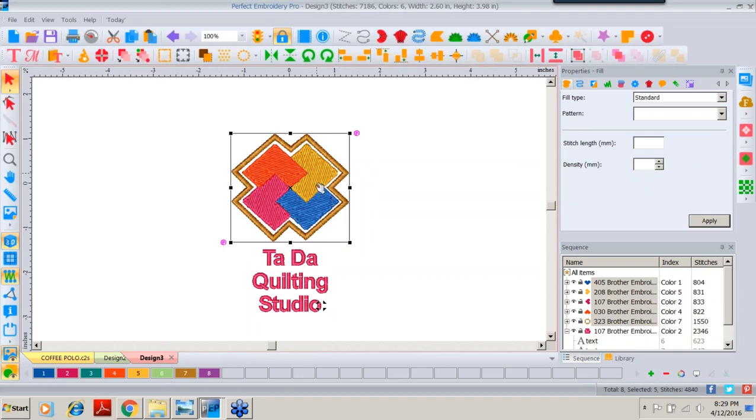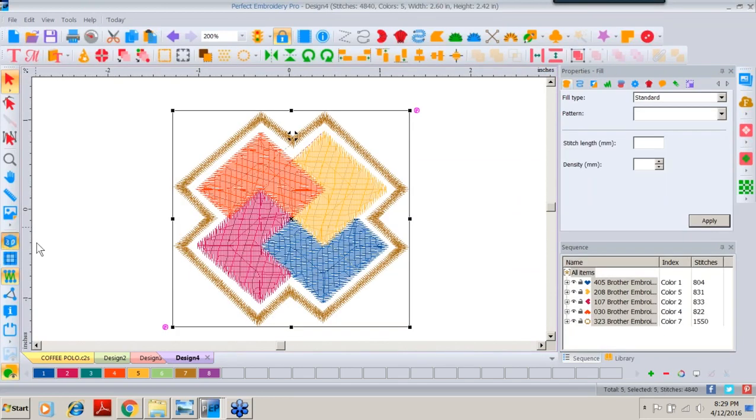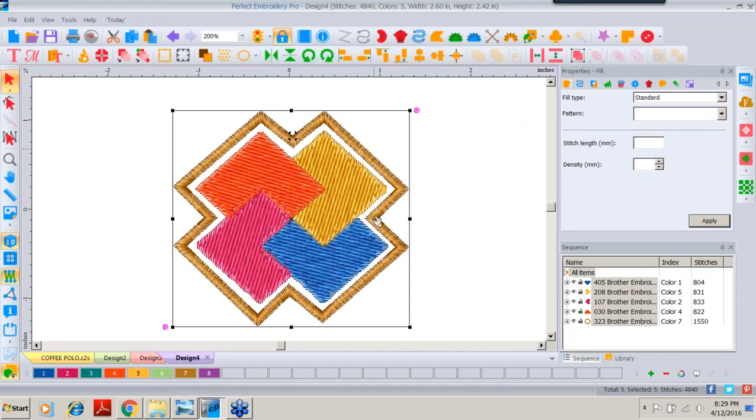We're going to select this portion of the design, and we're going to copy it, come into a clean screen, and paste it. And what I want to show you here is how you can go about creating a design, part of the logo, and set it up to be a patch, in that you could have it be a standalone piece of embroidery.